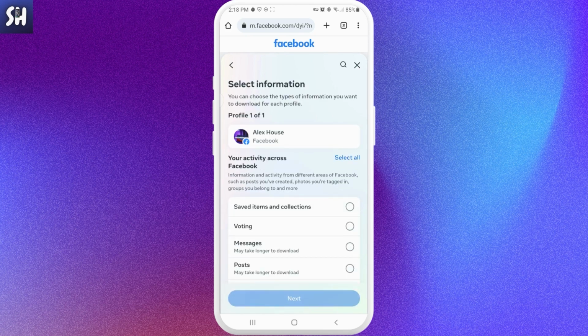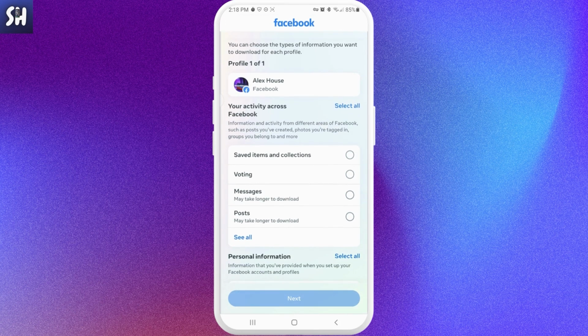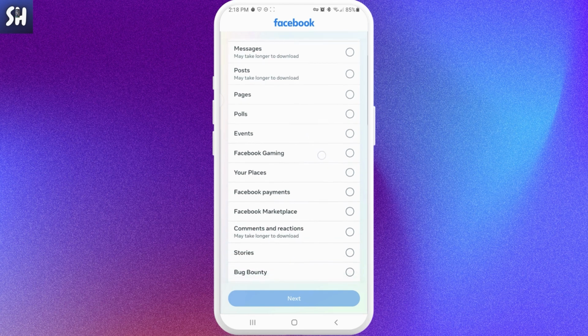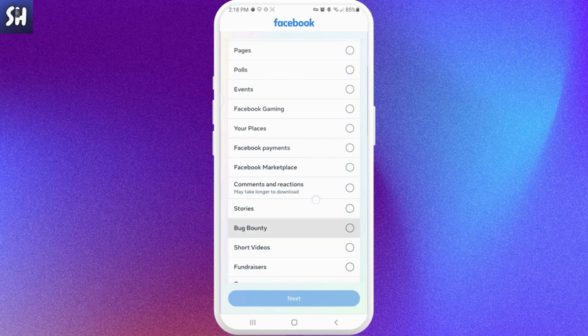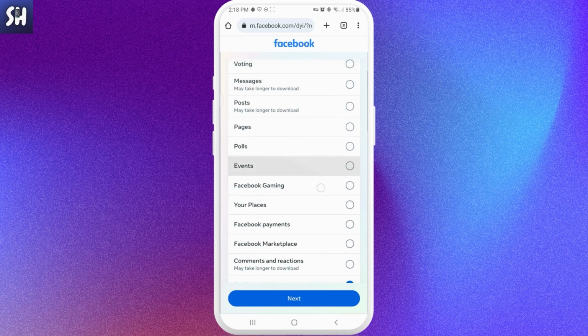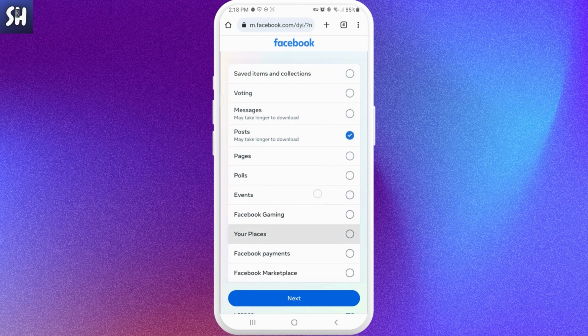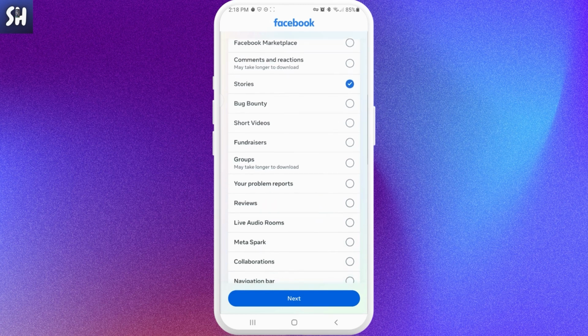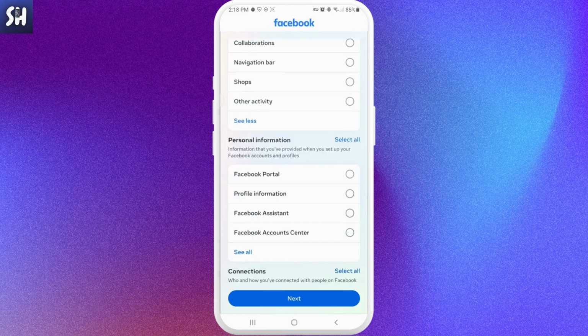Here, as you can see, profile 1 out of 1. It's my account, so this is great. Then saved items and collections, voting, messages, posts, and see all. Let's press on see all. As you can see, I have the opportunity to download my posts. It may take longer to download. Also, I have places, payments, and stories, for example. If I want stories and maybe posts, because sometimes we have videos or photos or something like that, let that be it.